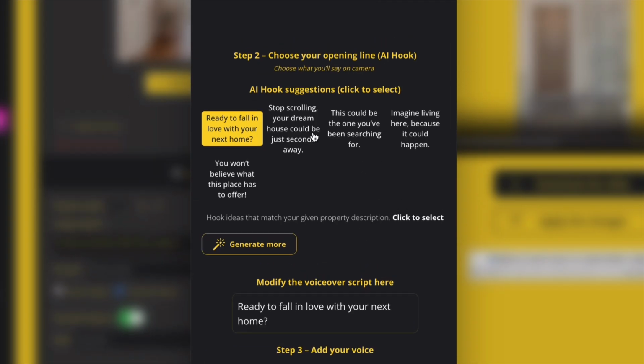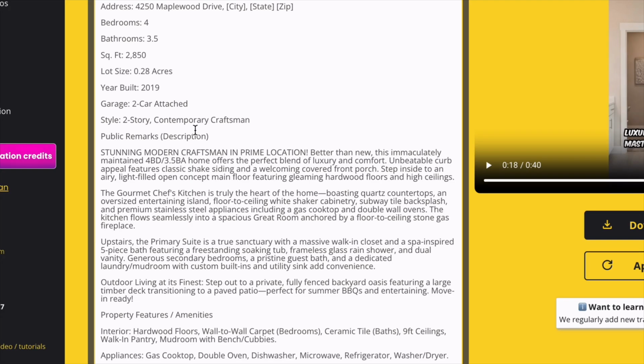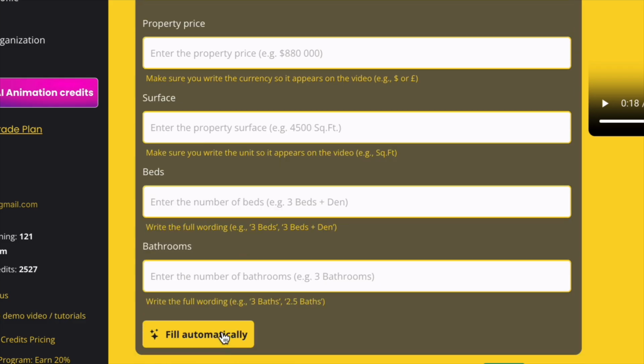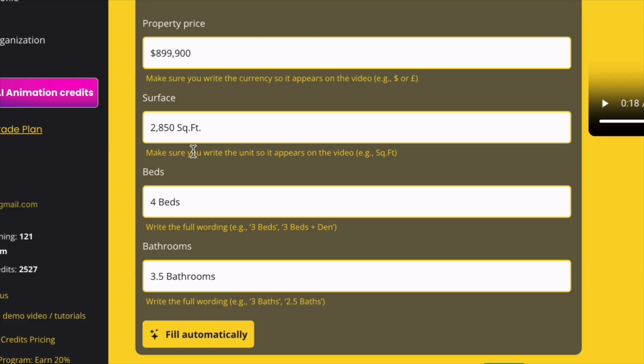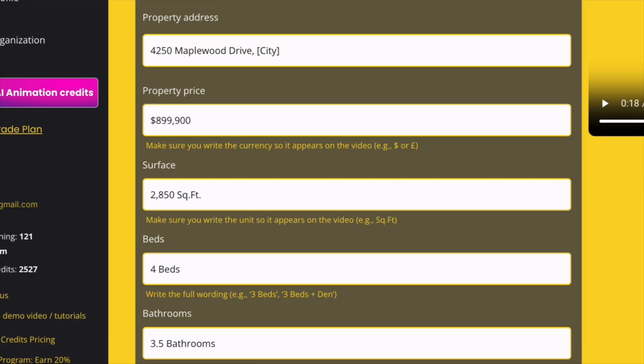There's one important step we skipped earlier, adding the property information. This step is very important. When you add property details, the AI generates better hooks, captions, and voice lines. So let's open the Property Info tab. I'll paste the property description here. Then I click on Autofill. The AI automatically extracts the key information from the description. Even though this is demo data, the process is exactly the same.